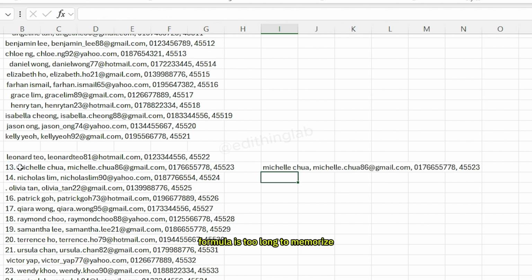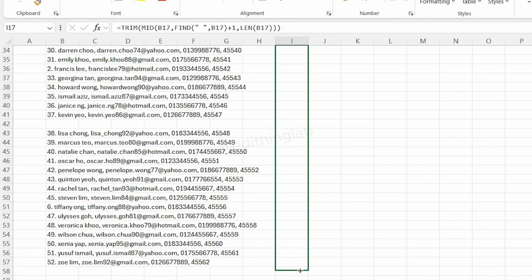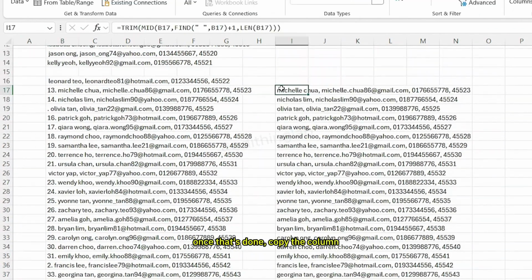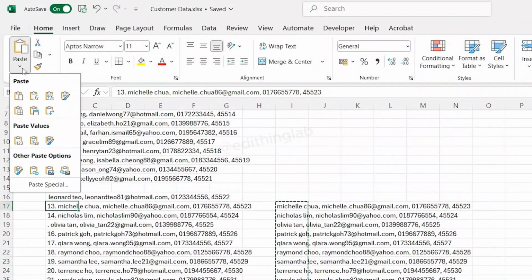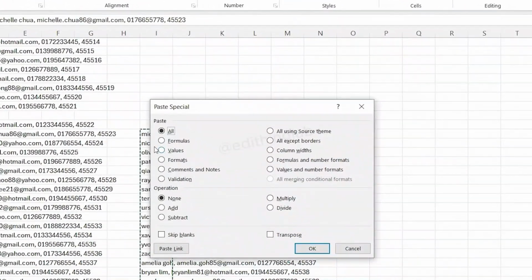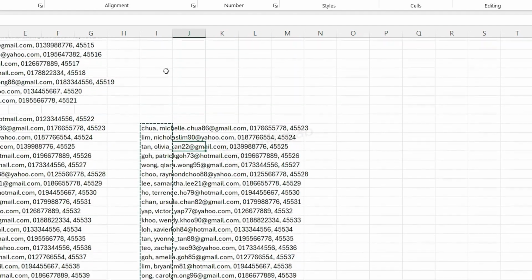Formula's too long to memorize, so I threw it in the description like a responsible adult. The number's gone. Now just drag that down to apply it to the whole column. Once that's done, copy the column. Choose Paste Special. Values. We're doing this so we don't keep the formula, just the clean text. Delete this column.